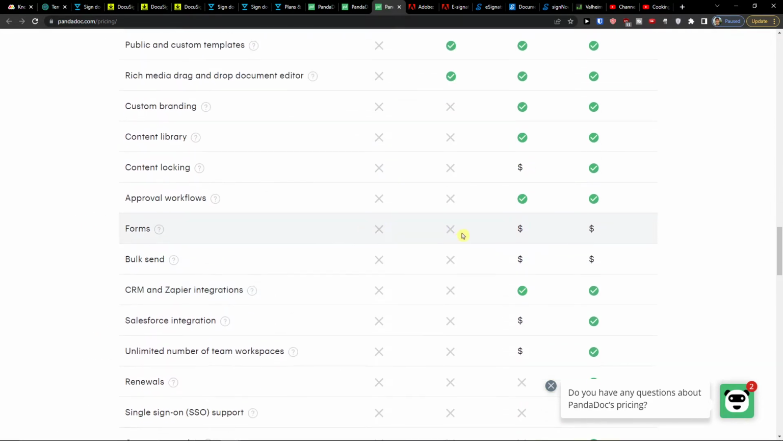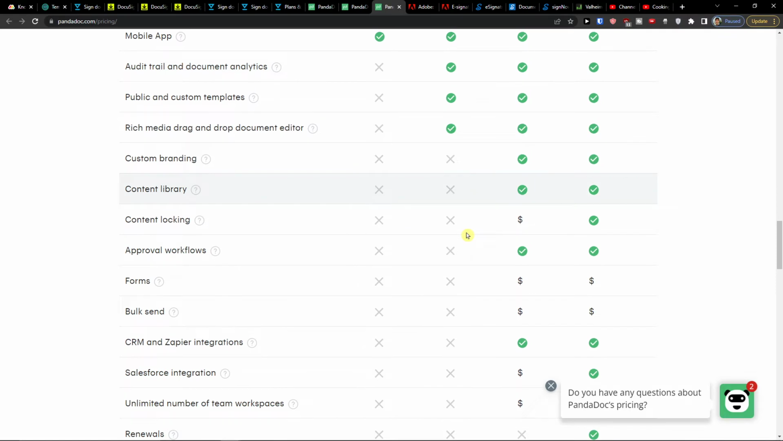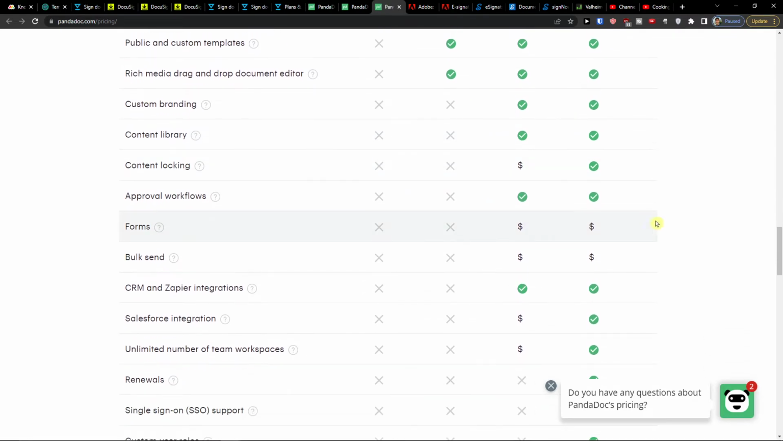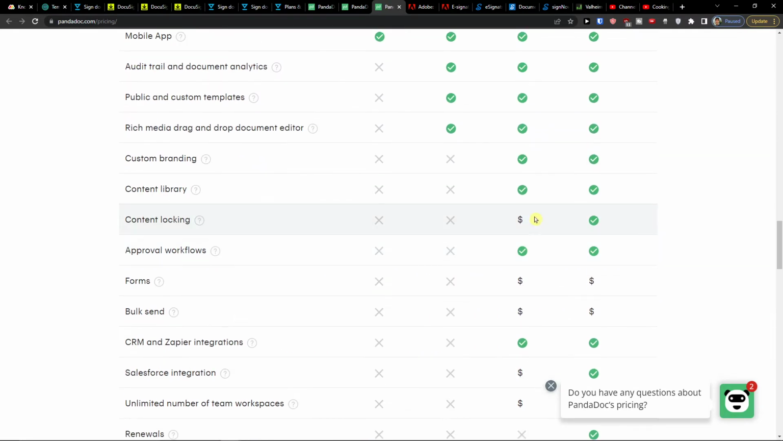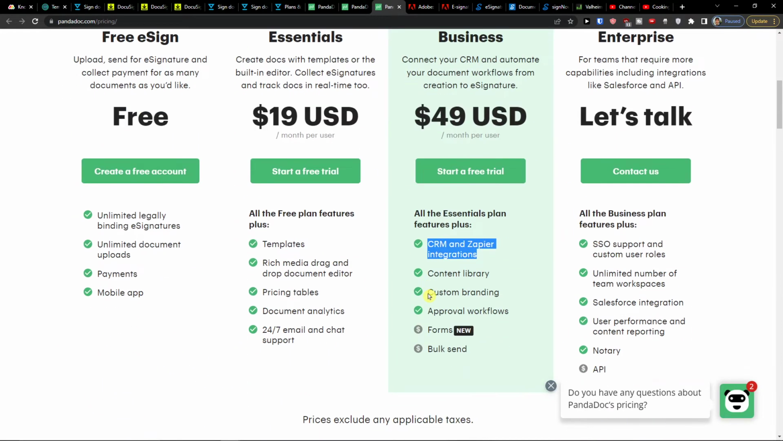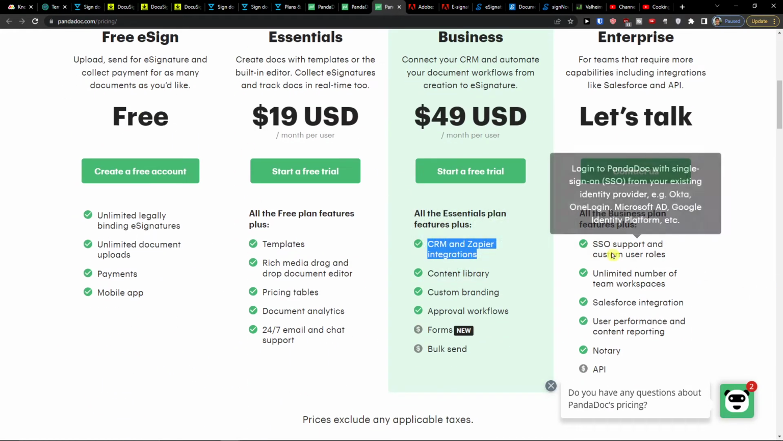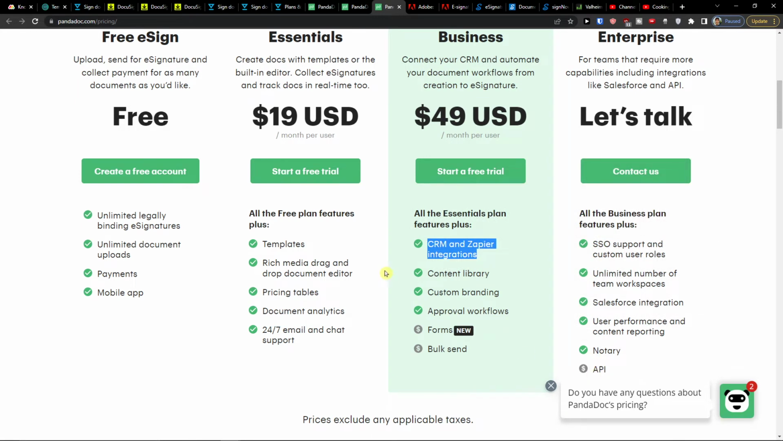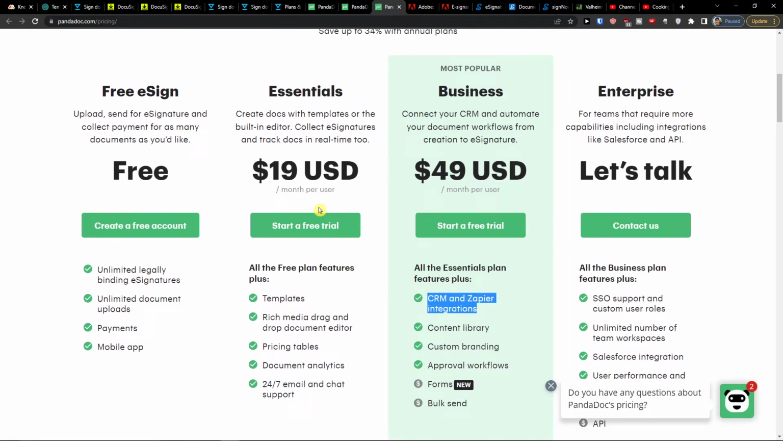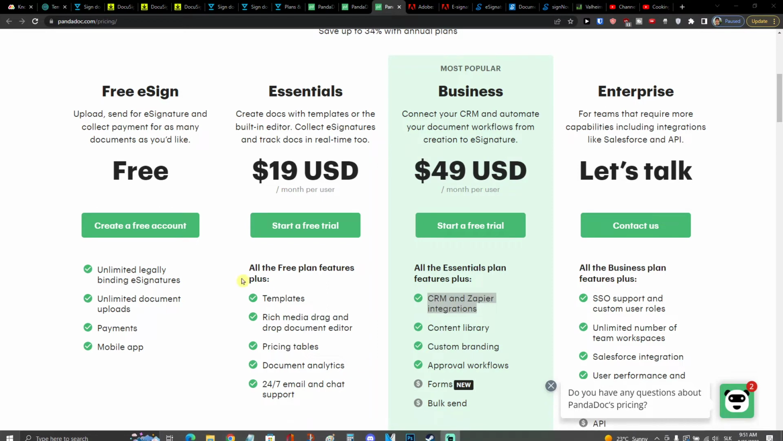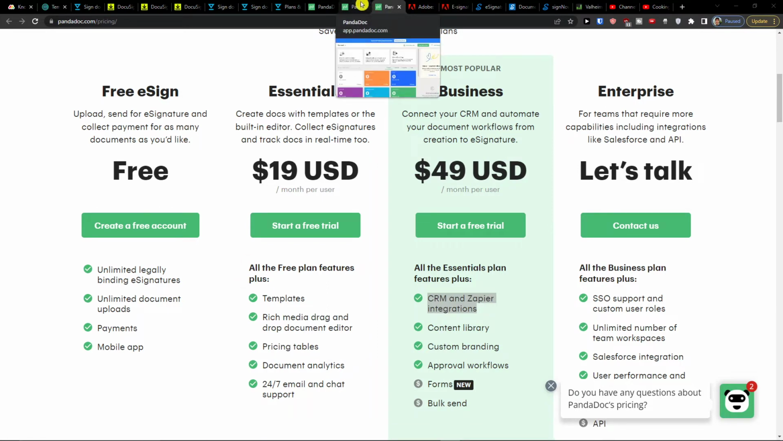And you see it right here. So forms, then it really depends what you need. So pricing plans, a huge thumbs up for free eSign. The API in enterprise, it's a bummer. Other than that, essential 19 USD per month per user is kind of alright, I think, in the competitive scene.